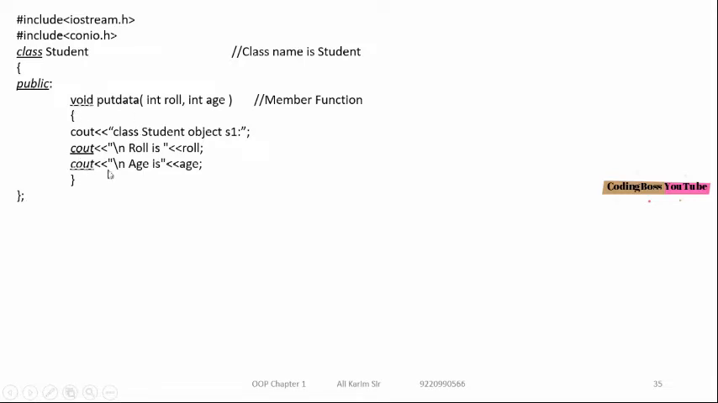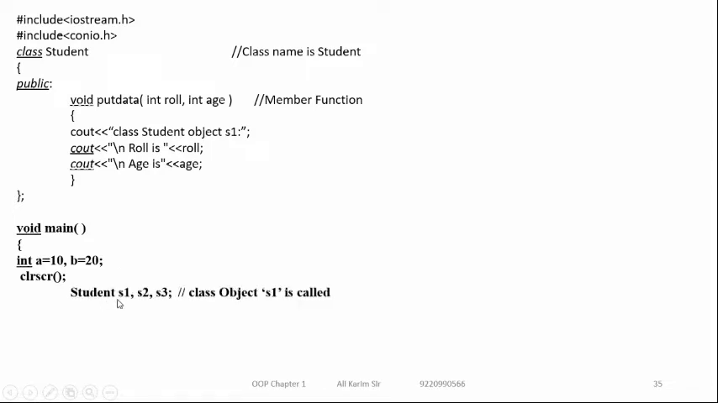So this part is known as a member function, and the name of the class is student. Void main, integer a equal to 10, b equal to 20, clrscr, student S1, S2, S3. If you remember, the first line written in the theoretical statement was that whenever an object is declared for a student, a memory space is allocated. Let's see what happens inside the RAM.